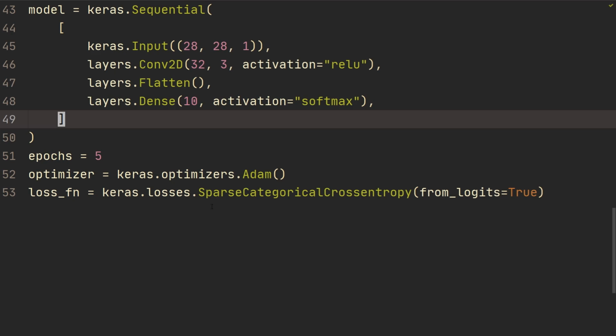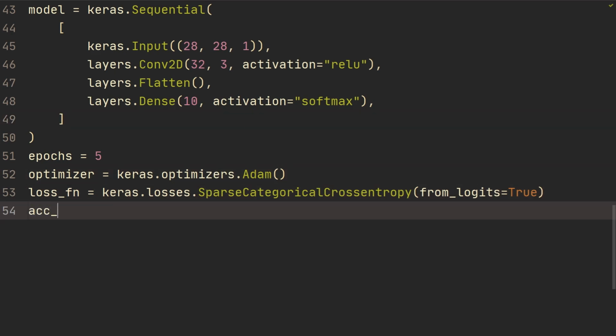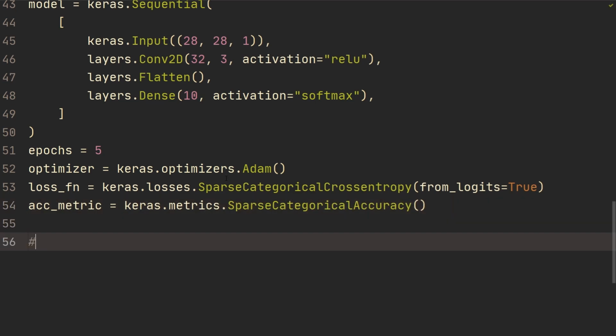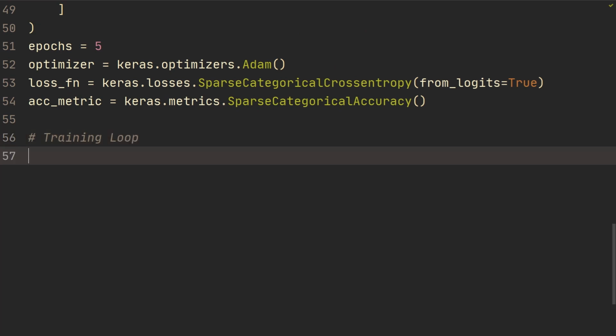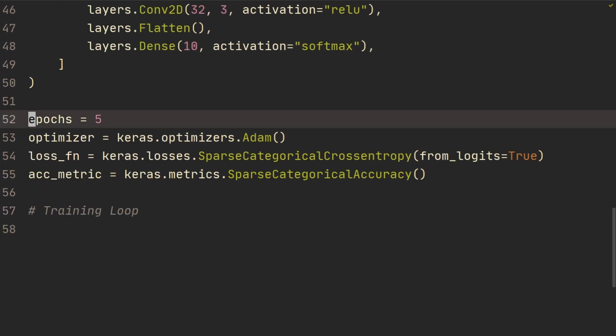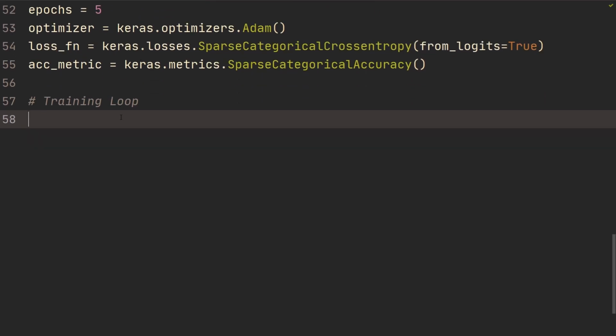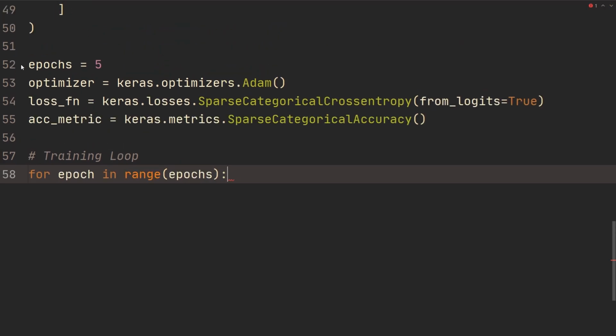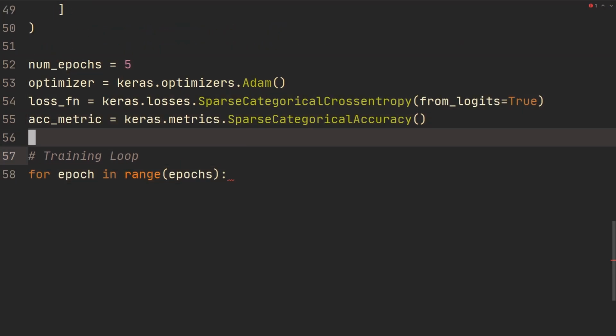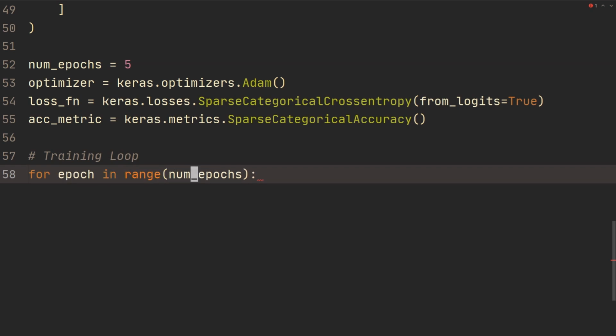And what we're going to do is that first of all, we're going to have some metrics. So let's do accuracy metric is keras.metrics.SparseCategoricalAccuracy. And then let's do the training loop. So the first thing we're going to do is we're going to train it for a number of epochs. So we're going to train for epochs is 5 in this case. So what we just do is we write for epoch in range epochs. Or maybe we should call it num_epochs. So num_epochs right there.